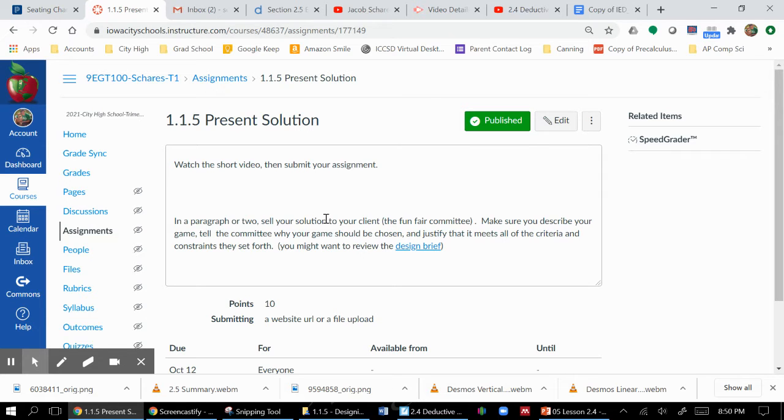Your job is to sell your solution to your client, and remember, the client is the fun fair committee here. You're not selling this to people playing the game; you're selling it to the committee. So that's going to be a slightly different audience. So think about that. Make sure you describe your game, tell the committee why your game should be chosen, and justify that it meets all of the criteria and constraints that they set forth.